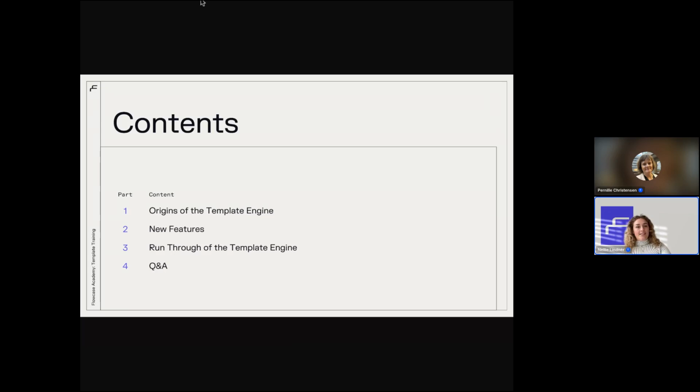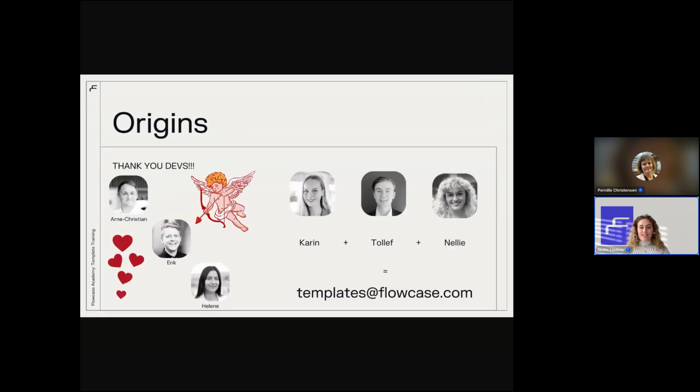And this system has been developed by our lovely developers Arne Christian, Erik, and Helene, who I want to give a very big kudos to. They have been working so hard on this, and it really makes us in the template team, it makes our lives way easier. So me, Karin, and Tolef, who you've probably been in contact with, are very, very satisfied with what they've done for us.